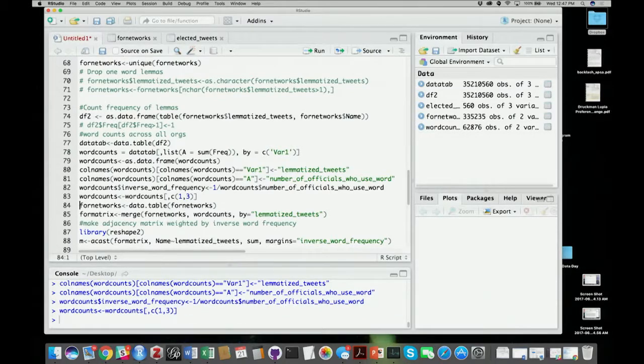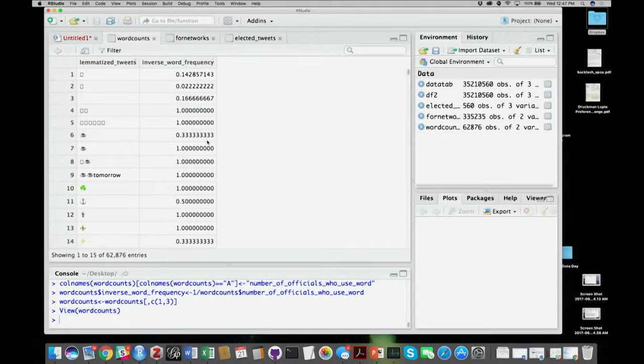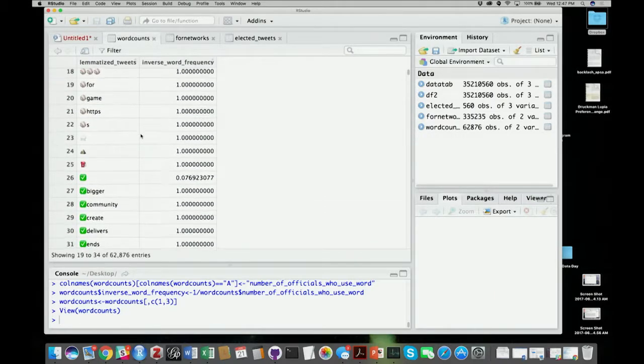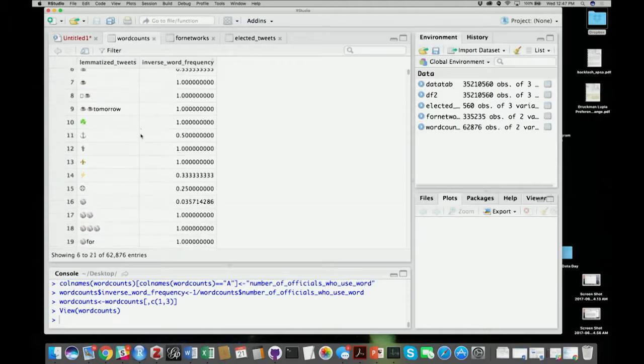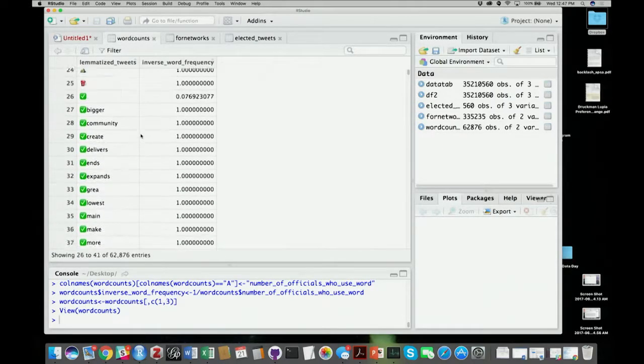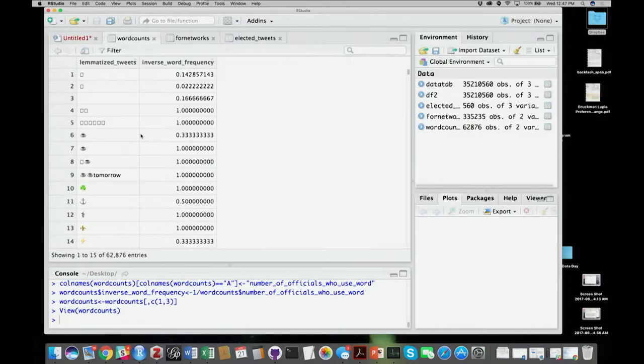Here we're getting our word counts. You'll see we actually have a lot of emoticons in our data set. Interestingly, the lemmatizer didn't get confused by those. I'm not sure, maybe it just doesn't lemmatize when it doesn't recognize a character, but an emoticon is obviously a challenge for a lemmatizer.